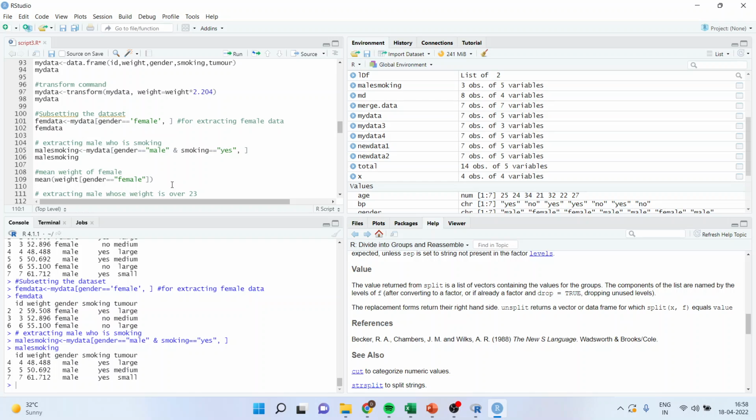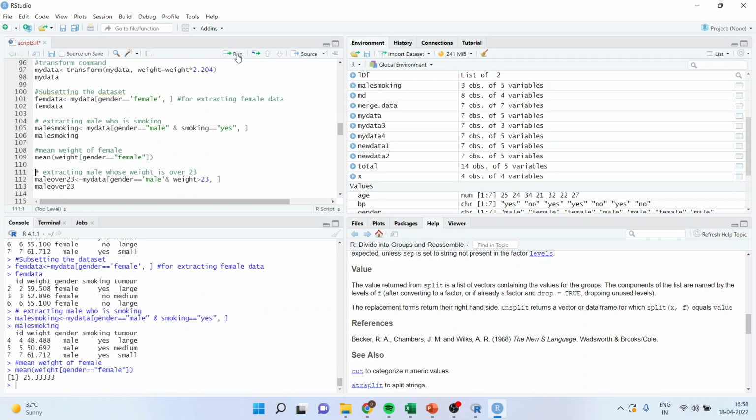Now I want to calculate the mean weight of female. So I'll say mean, that is the command, followed by round bracket, weight is a variable, followed by square bracket, gender equal to female, and it will give me the mean weight of female only.